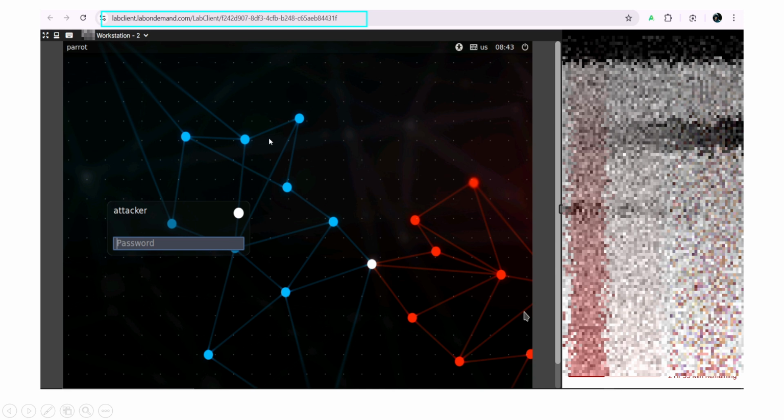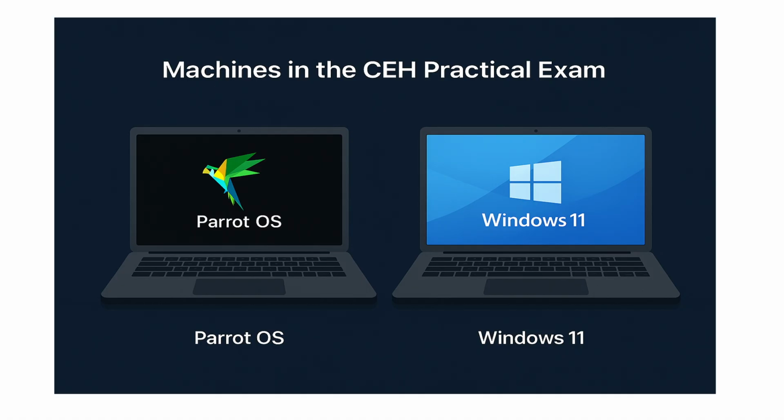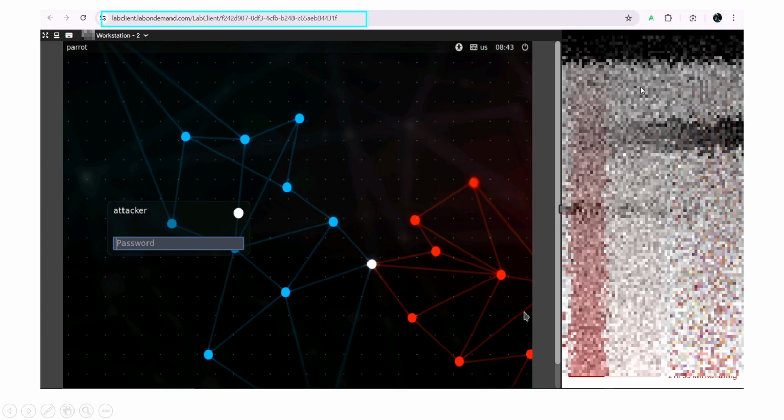From here onwards you will do the scanning and use all the tools you will use on the Parrot machine. Inside the Parrot machine, on the desktop of the Parrot VM, you will see an icon with the name of the second machine, like Windows machine. In the question side, they will mention the username and password for starting the labs. For the Parrot machine they will provide you the password, and for the Windows machine they will also provide the password. With the given credentials you can log in to the machines.